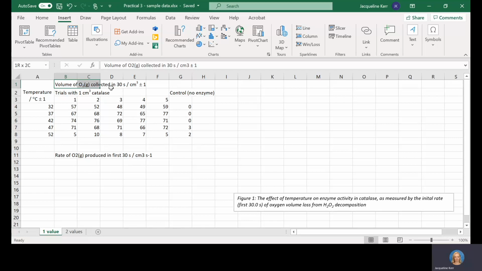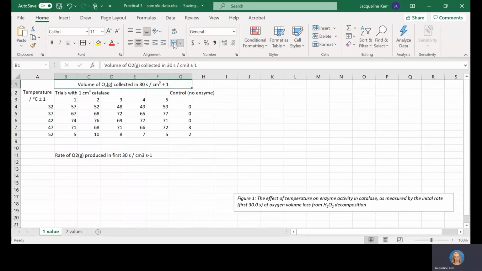So that one here, again, we might just neaten that up. Go back to the home tab, merge and center.